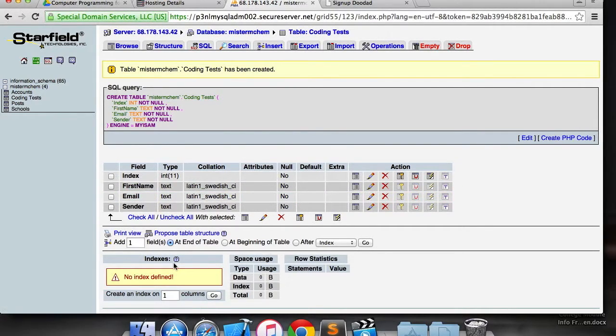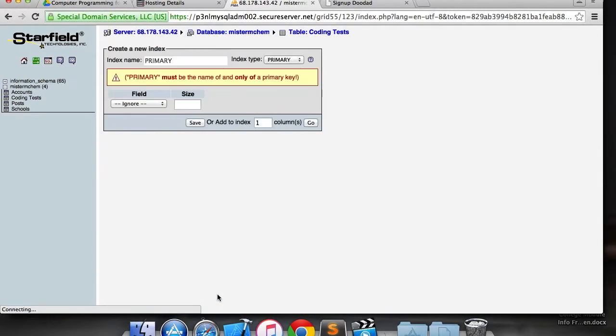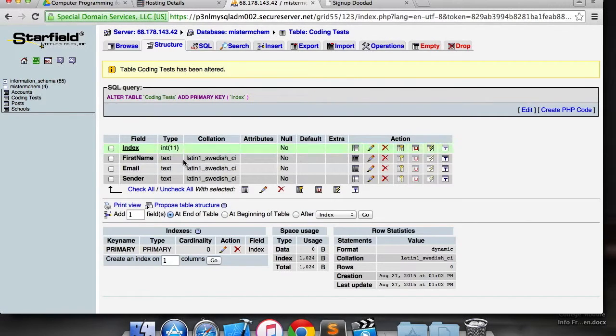Now it says indexes, no index defined. And we need to basically tell the program which column our index column is going to be. So we're going to create an index on one column. We're going to say go. And we're going to say that index is this one. There you go. Okay, now the program knows that the primary index of the table is this first column. Super duper. All right, let's do some coding.